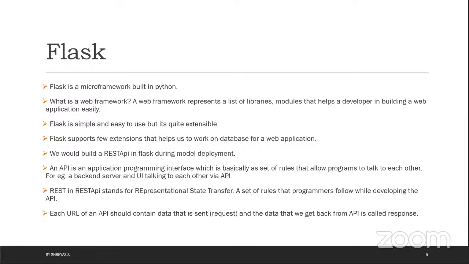Okay. Now what we would be doing is we would be creating REST API using Flask. And so let's understand what is API first. So API is application programming interface, which is basically a set of rules that allows the programs to talk to each other. So you would be knowing that we have a backend and front end, like all those things.